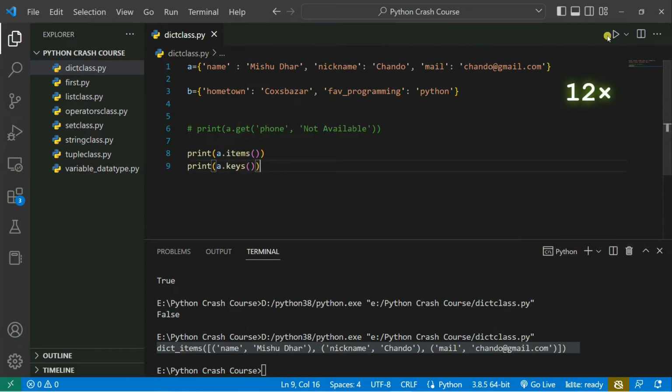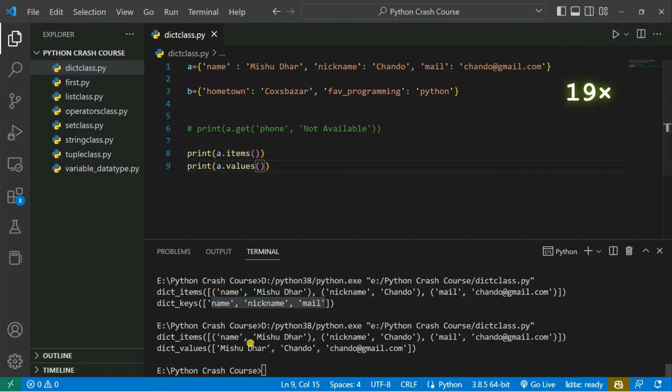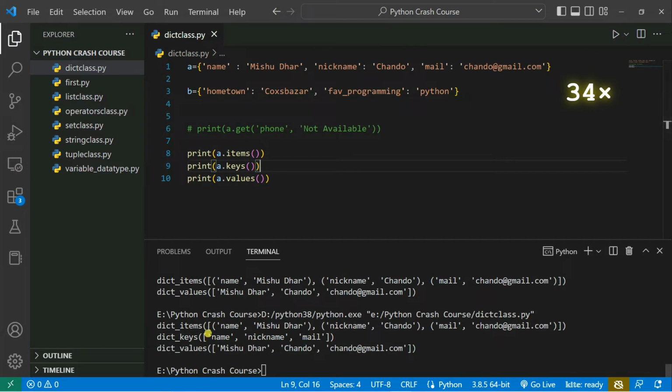You can also check this out. For that you can use a.keys. You can see here the keys that are available inside your dictionary: name, nickname, and mail. And also you can check the values. Run the code. You can see here the values. We can also print it out. Just make it a.keys, and you can see items, keys and values printed.